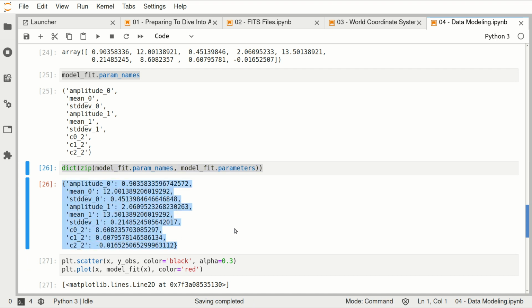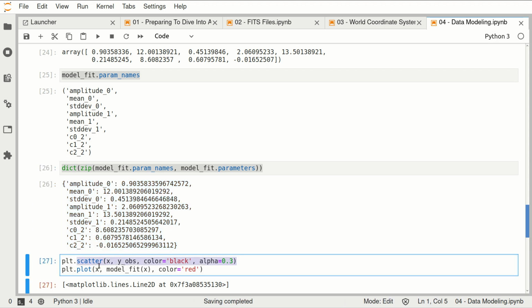So these are the best fit values that have been determined by the Levenberg-Marquardt fitter to these parameters. Let's now visualize how good the fit is. So what I'm going to do is make a scatter plot of x versus y and give them a black color with some transparency. And then I'm going to plot x against the fitted model of x. So these are predictions of the model for every value of x, and I'm going to give them a color of red.